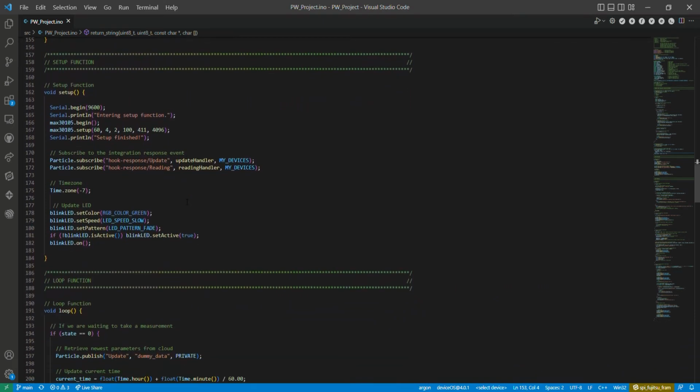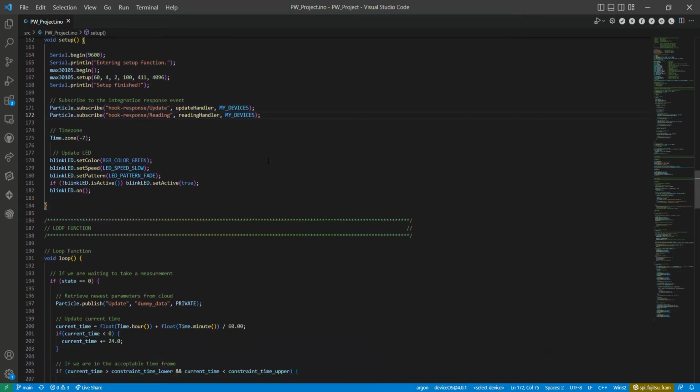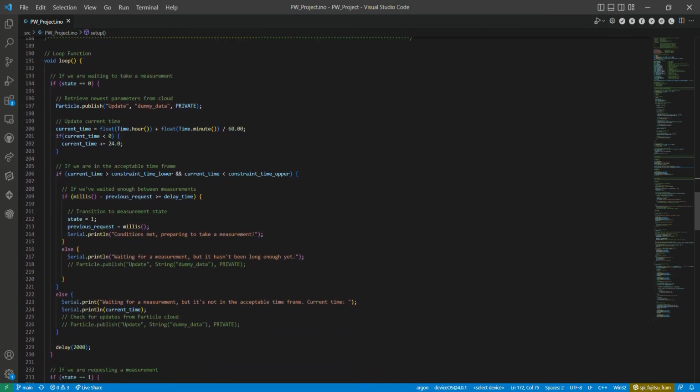So here's the setup function. We begin the serial monitor. We set up our sensor using the SparkFun libraries. We do our Particle.subscribes. This is what allows us to get data back from the Particle API. And we turn the LED on. Next, we get into the loop function. This is the most important part. This is where we implement the state machine.